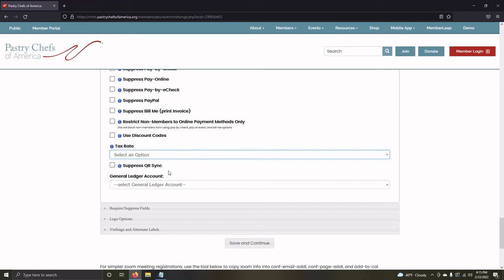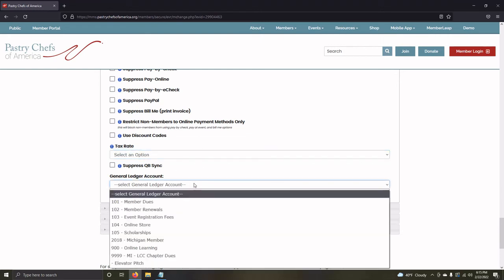Suppress QuickBooks Sync. If you don't want this event to sync up with QuickBooks, then you would just select this option. The general ledger account. This would just be where you go and select which general ledger you want this event to be tied to.